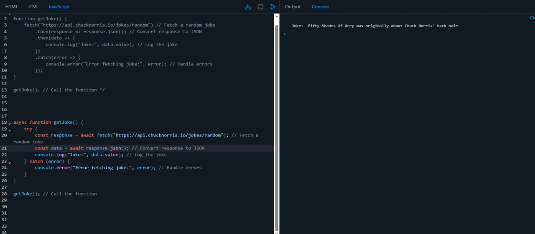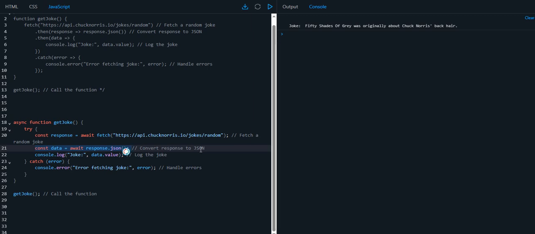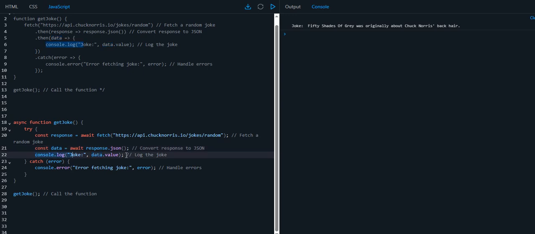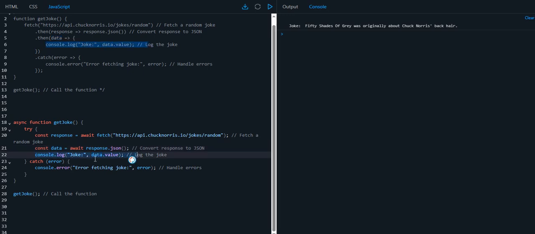Here I have a response from a server, from where I fetch a random joke, and after I wait, I convert the response to JSON. I have the data. The data is the content of my JSON. After I log the joke with data dot value, and do you see it is the same result. My function works.